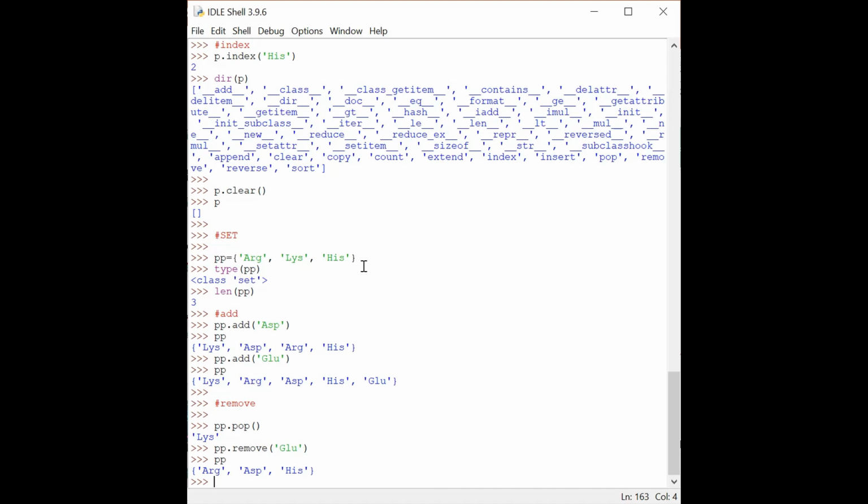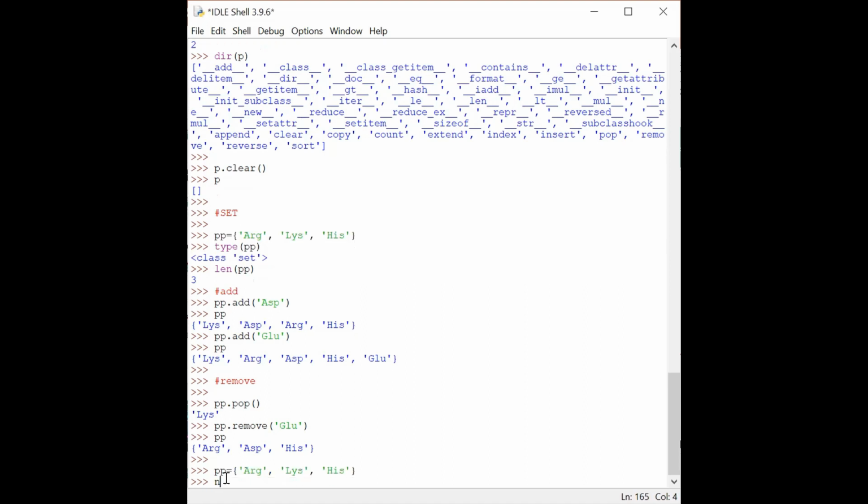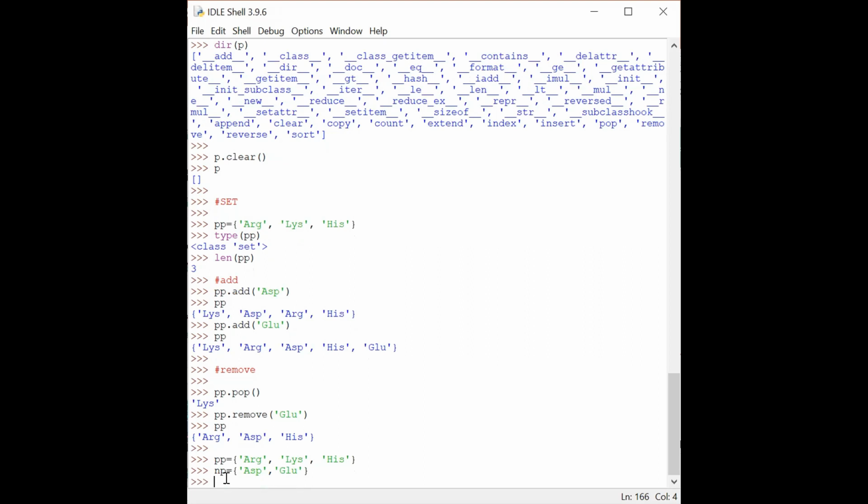Now here it's the same. We added, we removed. Okay. Now here I will just do this again, copy paste it, and I have another set with my negatively polar, okay, which is as and blue. Now, okay, now here is what I was talking about, comparing and joining the sets.